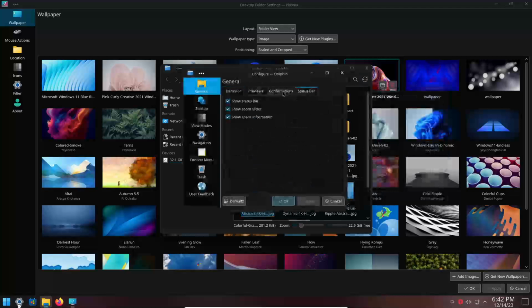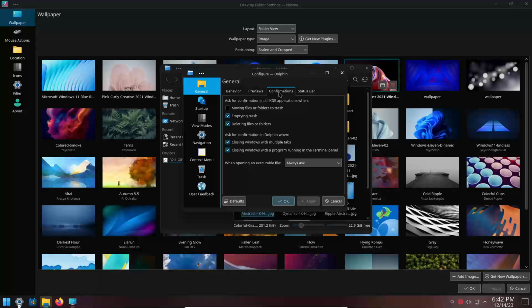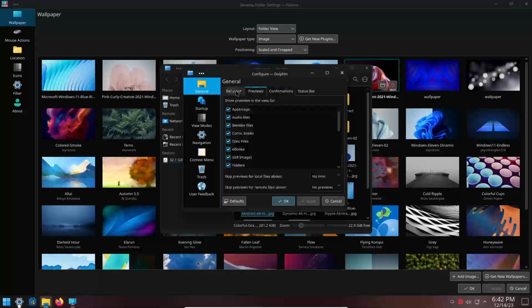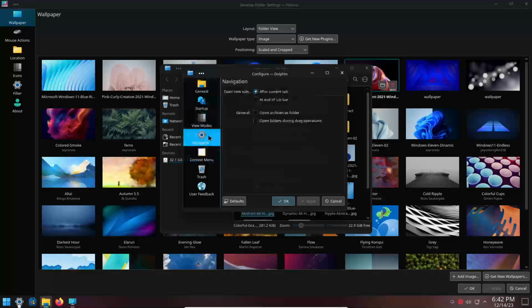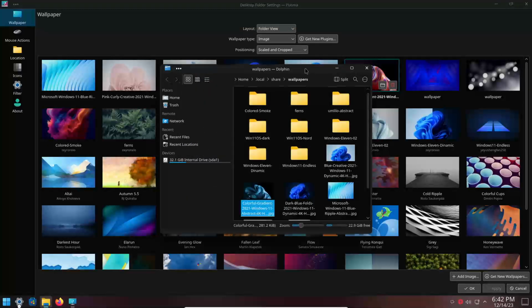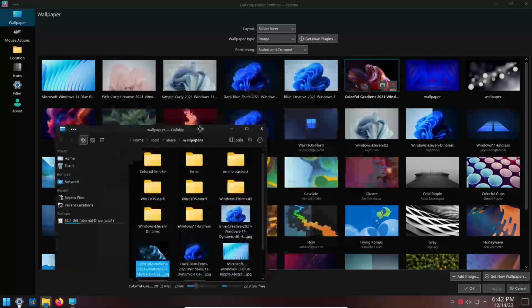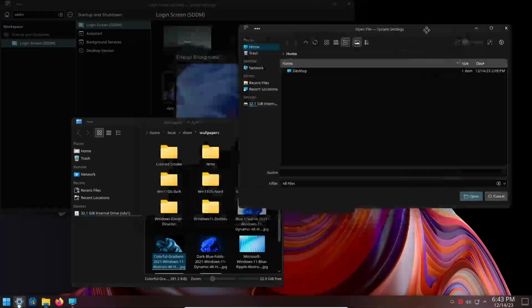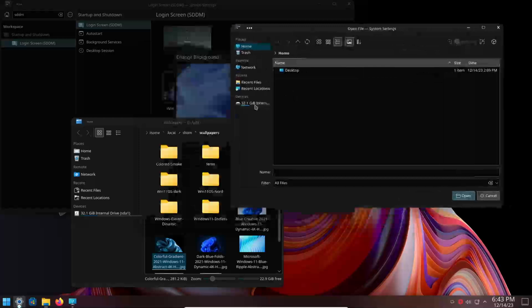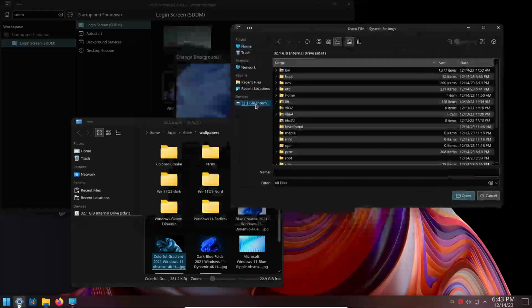Status bar. Confirmations. Previews, behavior. Okay, navigation. Nope. I guess I'll just have to remember it. It'll take me too long to remember how to do this. So, I'll need to keep this. Minimize this. And we need to navigate to that. So it's home.